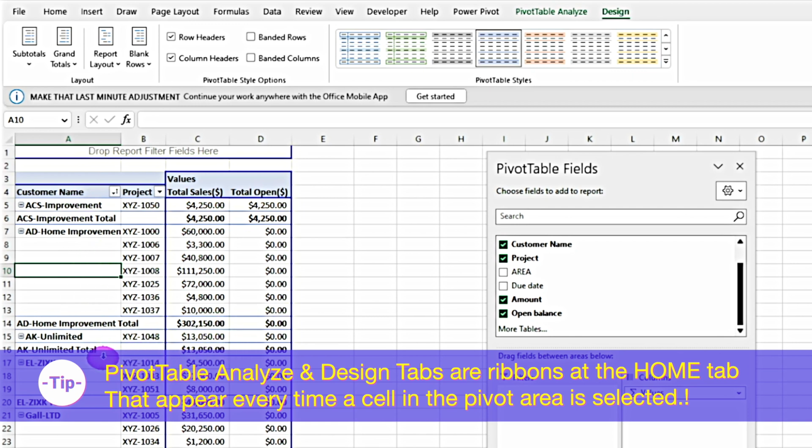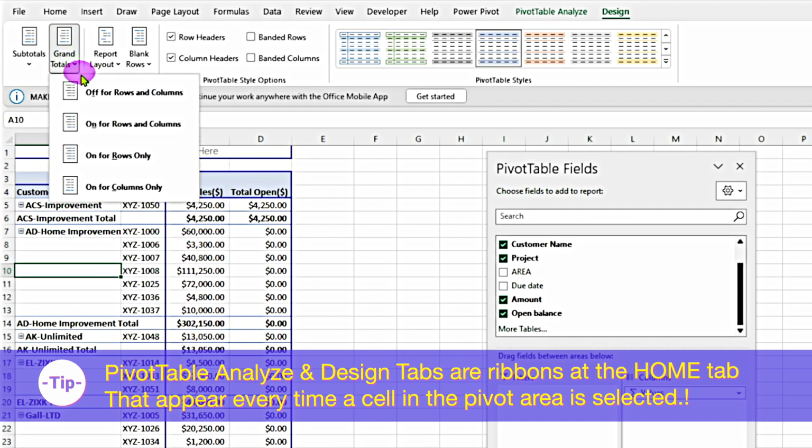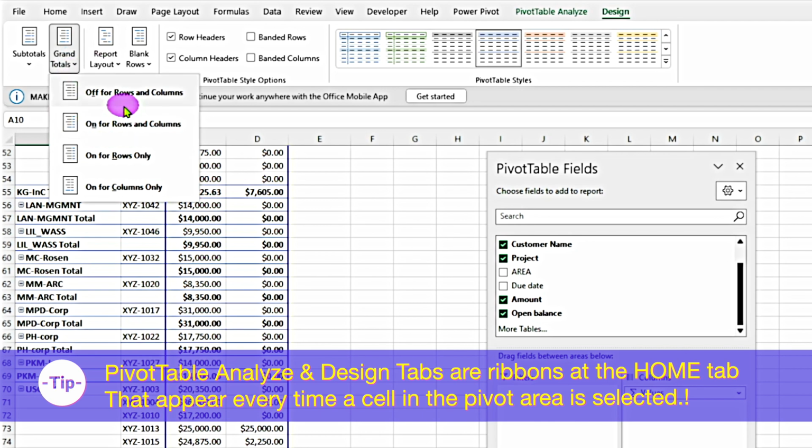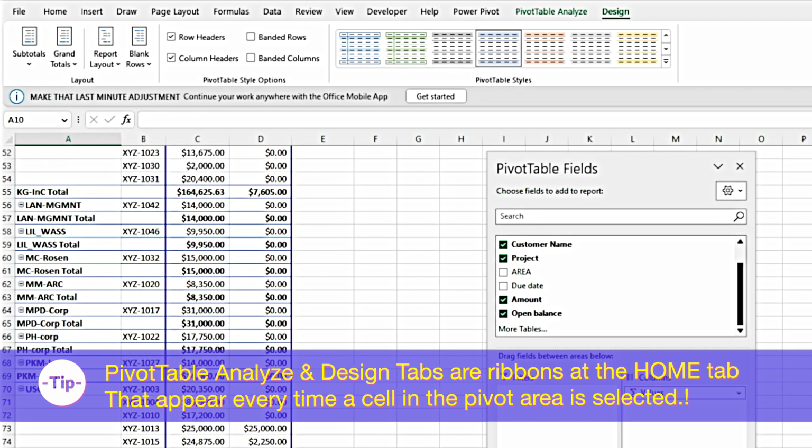Next one is the grand totals. You can disable grand totals from the rows and columns. If you click on the first one, when we look at the bottom, the grand totals disappear. Let's go back and bring it up for rows and columns, and there they appear again.